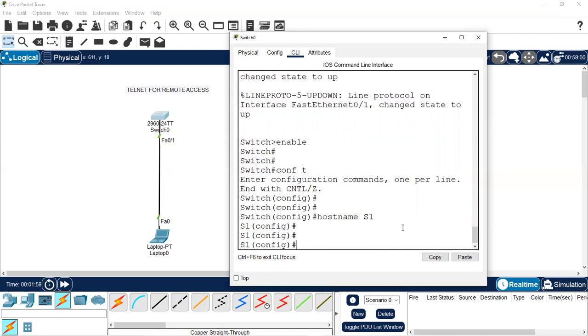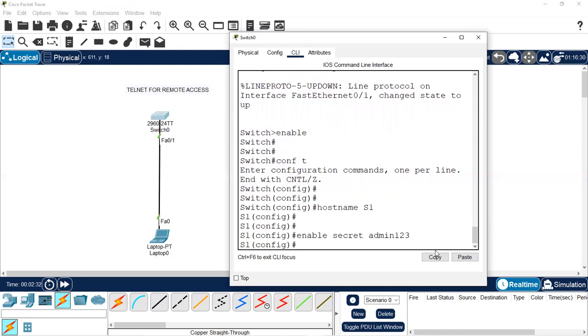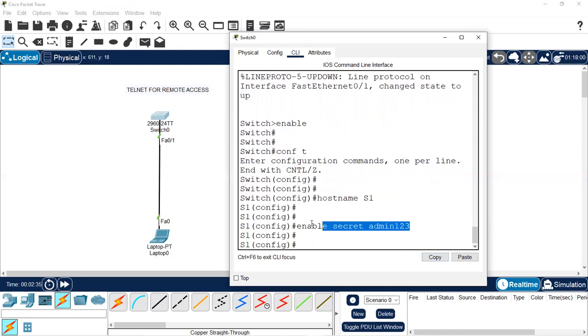So next thing I want to do is to secure this mode, which is the privilege exec mode. This mode here, the Switch hash, is the privilege exec mode. So for me to secure the privilege exec mode, I'll use the enable secret. Let's say Cisco123 or admin123. Okay, and hit enter. So I've successfully secured the privilege exec mode by using this command, enable secret, and a password. In your case, you can use a stronger password than this, just for this video.